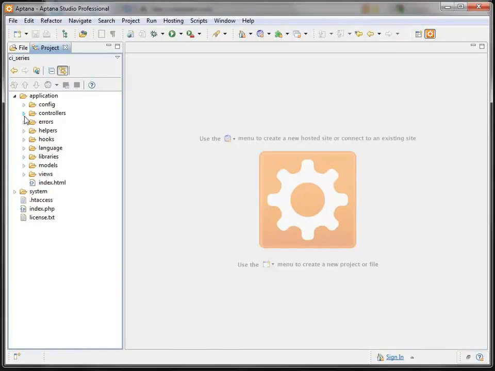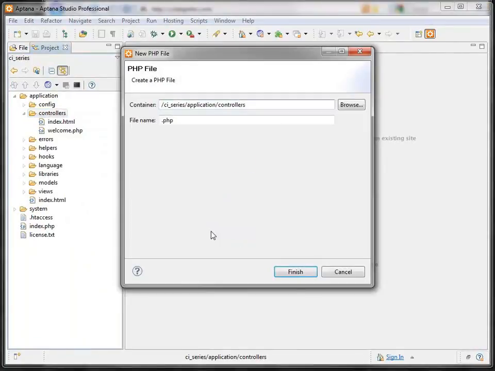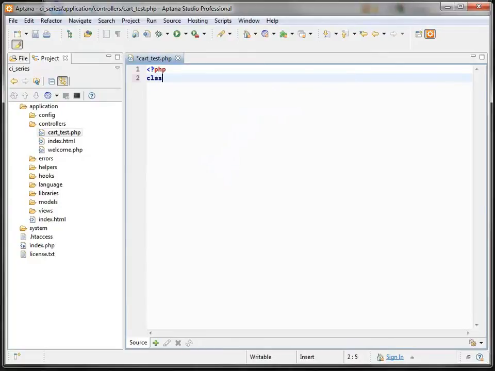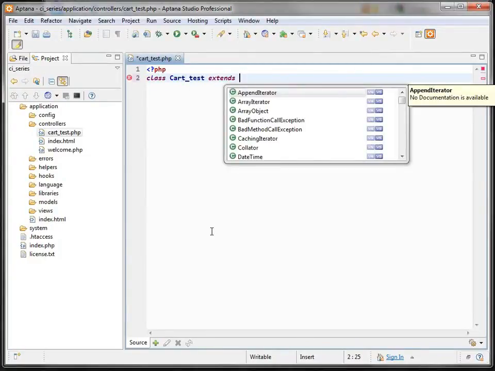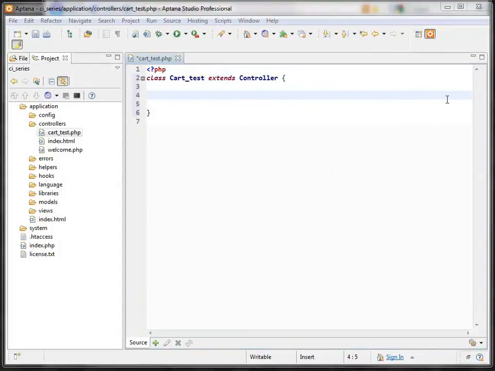So let's get started with looking at how the shopping cart works. I'm going to go ahead and create a new controller file, which will be just a test. I'm going to call it cart test.php, extending the controller class.